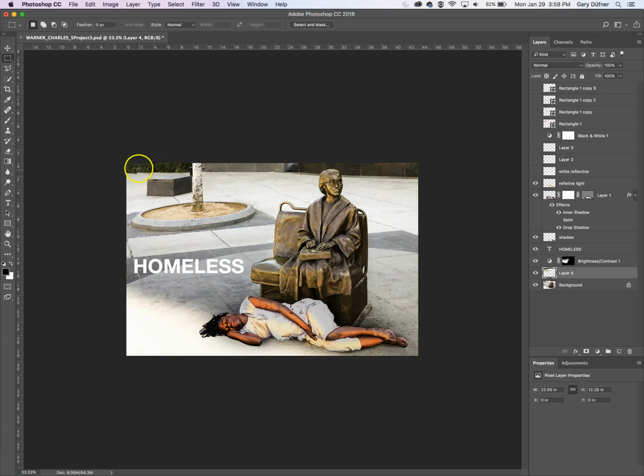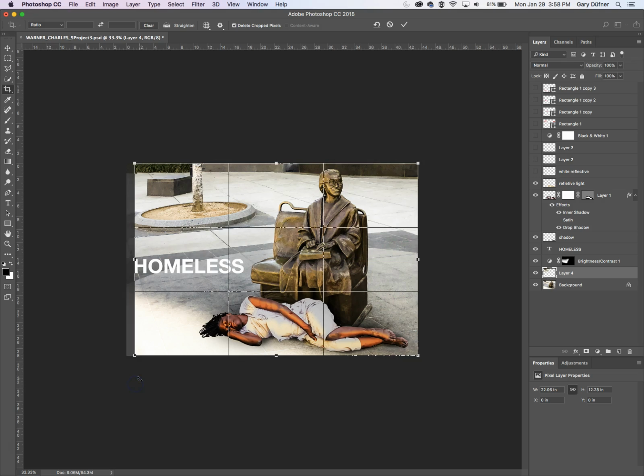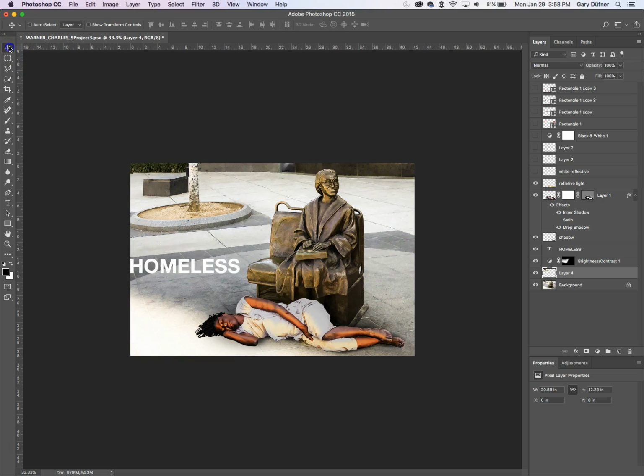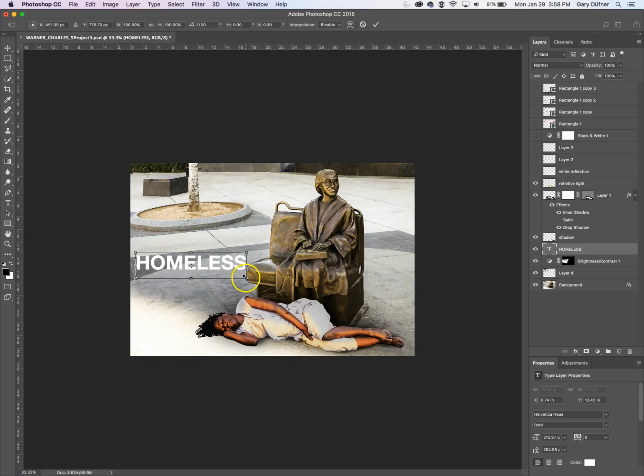Now the image looks a little messed up in here, so either you can clone it, or you can crop the image down even further if you want, and then take the word homeless and make it smaller or put it up a little bit or do whatever you need to do. You know, it's a constant back and forth, back and forth.